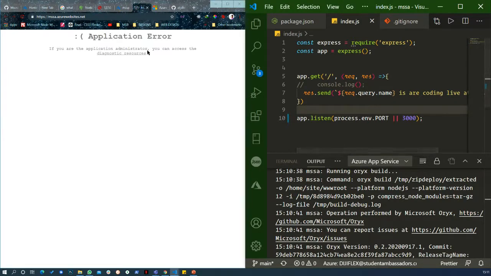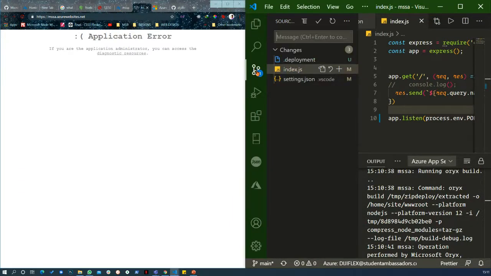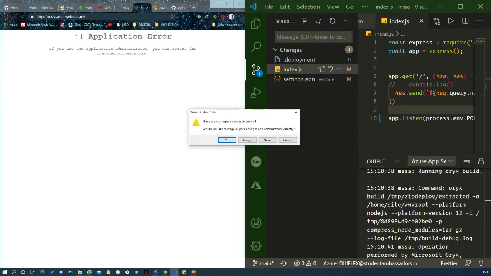Oh, there's an application error. So there is something wrong with the application. Let's try and restart it and see what's happening. So process.env.port. Okay. Let me just push these changes to GitHub.